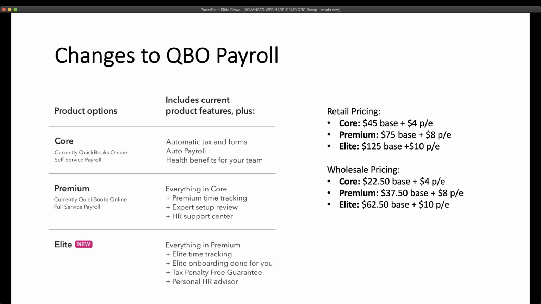Now, the cost for the premium, I didn't cover it. The cost for the premium retail is $75 per user plus $8 per employee. Now, wholesale will apply. So if you're an accountant who is paying for your client's QuickBooks Online file and want to add payroll to it, wholesale will have basically a 50% discount on the base fee.